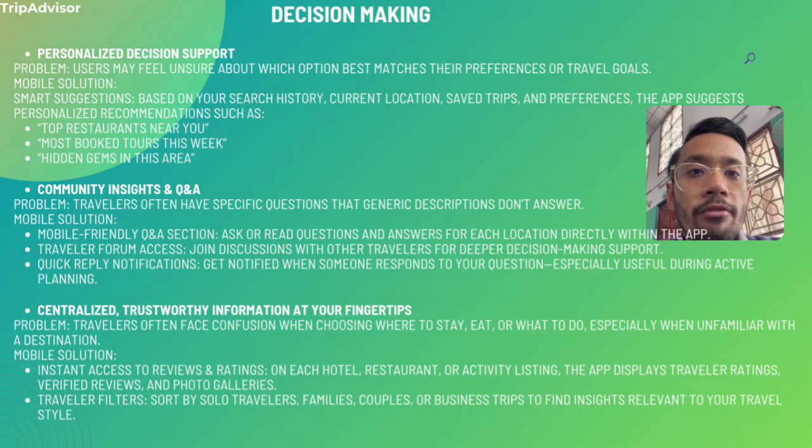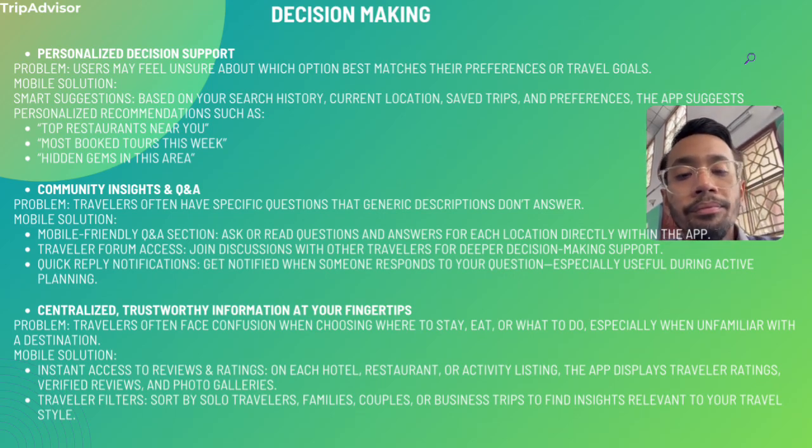The second one is traveler forum access. Users can join discussions with other travelers for deeper decision-making support. The third one is quick reply notification. Get notified when someone responds to your question, especially useful during active planning.